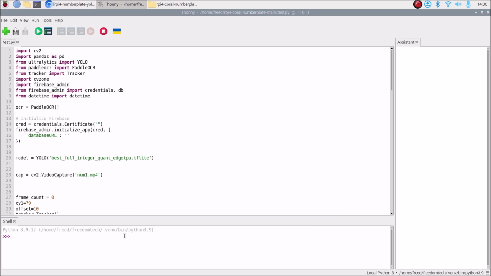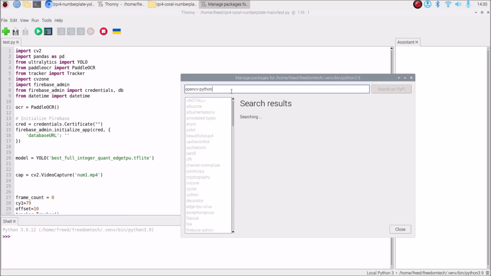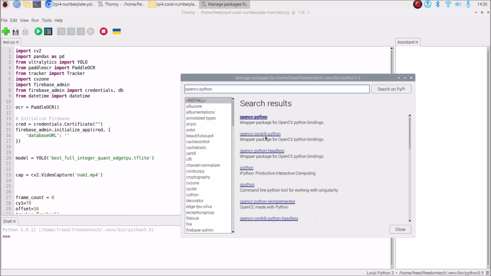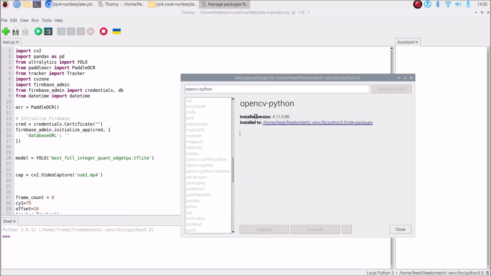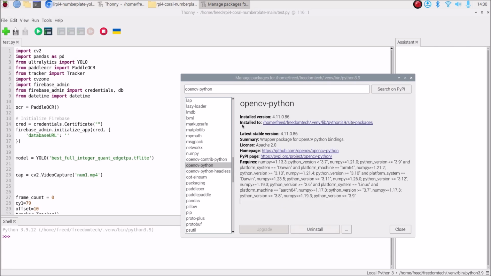Done. Now we need packages. Inside the code I have already mentioned all the packages, so we will install them one by one. Go to Tools, Manage packages, and we will first search for OpenCV-Python, and hit enter. It will search for OpenCV-Python. First package, just click on the install button. Done. It will install OpenCV on our Raspberry Pi 4 machine. I have already installed it, that's why it shows uninstall.